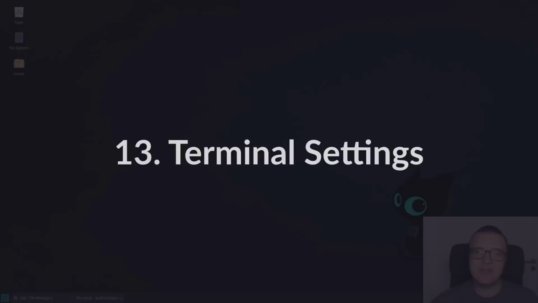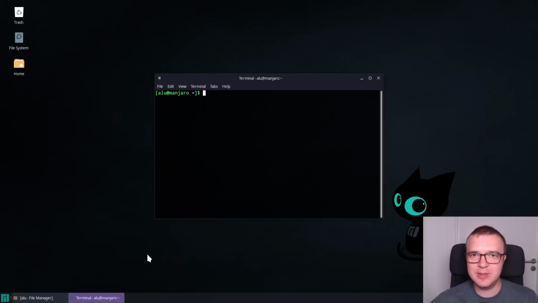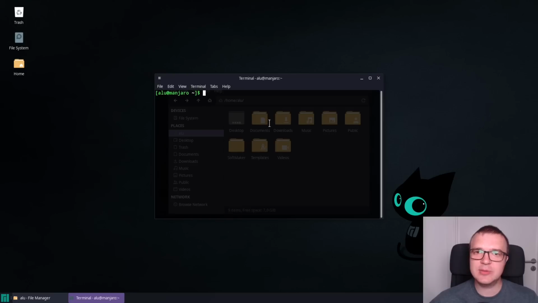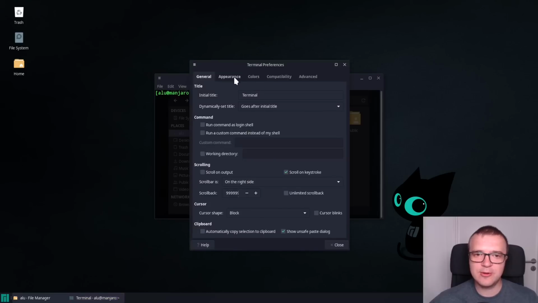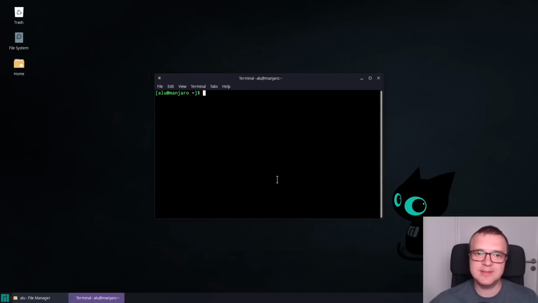Terminal settings. After I have installed Manjaro, I also decided to change some settings for my terminal. Although Manjaro terminal settings are very good, I believe I like it a little bit differently. For example, I don't really like the opacity of the terminal, because as you can see right now, it is a little bit disturbing when you have some images at the background. So if you click on Preferences here and go to Appearance, here you can disable opacity, but of course it is up to you.